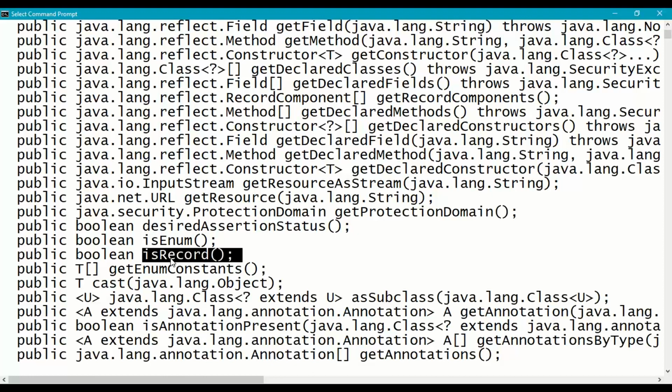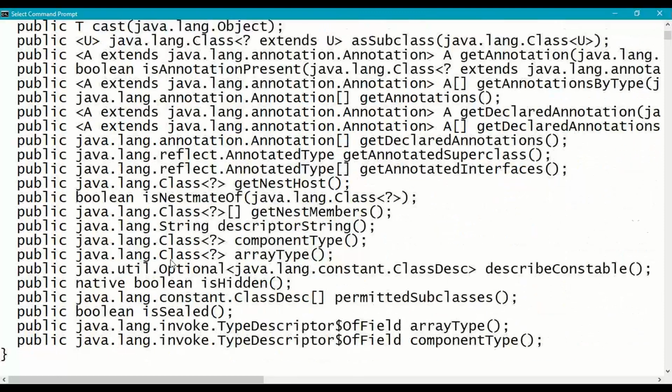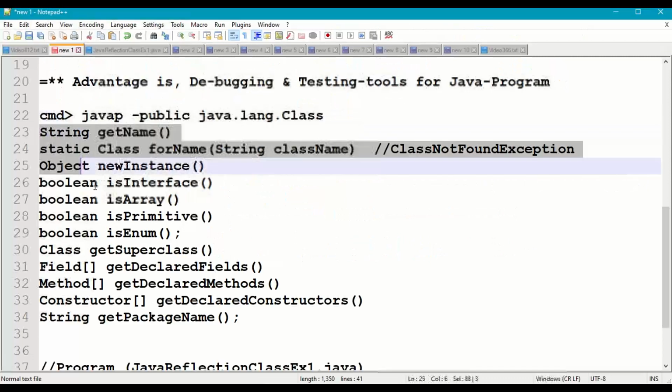We also have a few more methods, isEnum and isRecord, which return true or false, whether a particular class is an enum, record, etc. So let us try to implement these methods in our Java program.